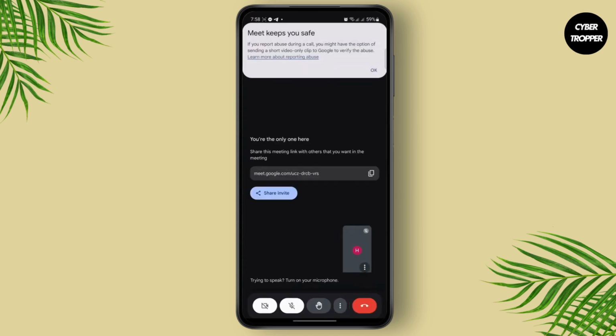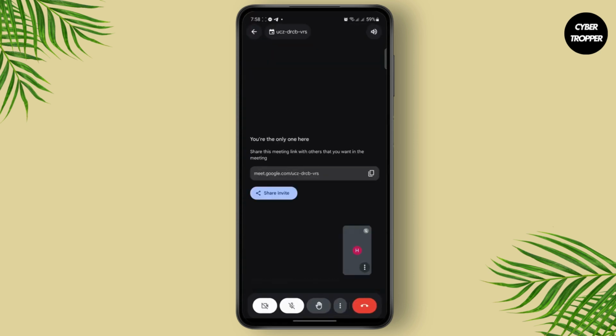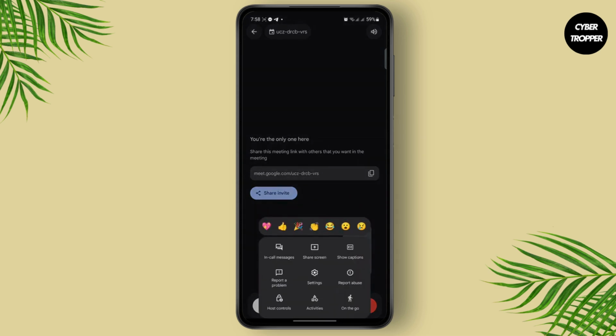Once you create your meeting and start your meeting, you will have different options. So you have to note that if you are a participant and want to share screen, you just have to make sure that the meeting host has allowed sharing on the Google Meet. And if you are the host, then you can do anything on your Google Meet.